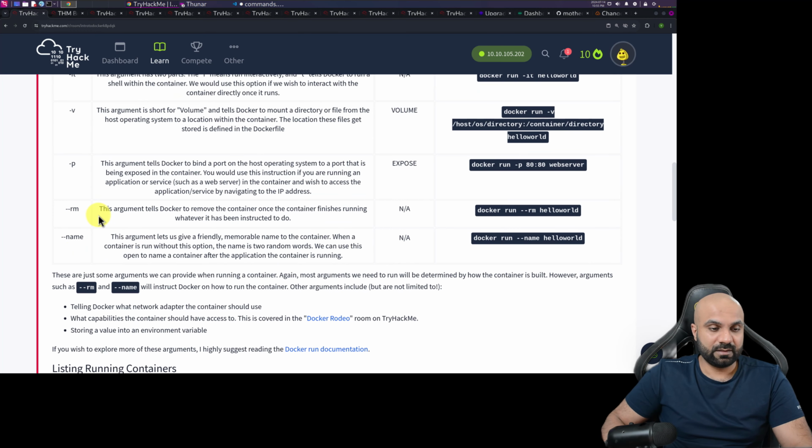--rm: this argument tells Docker to remove the container once the container finishes running whatever it has been instructed to. So this is docker run --rm hello-world. That means it will remove this container, and if it is running, it will also finish all the running tasks.